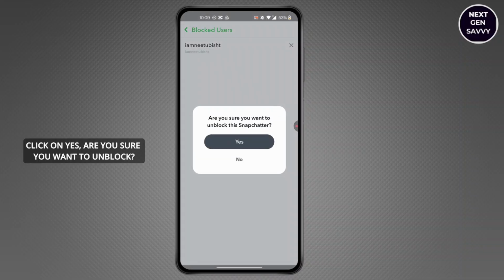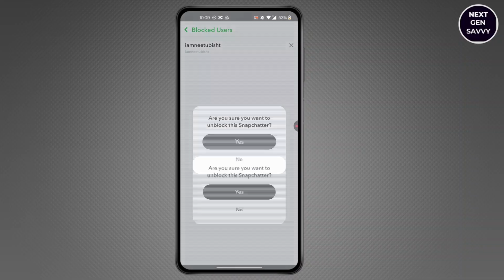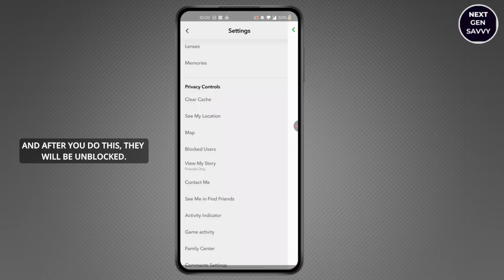Click on yes, are you sure you want to unblock? And after you do this, they will be unblocked. And this is how to unblock someone on Snapchat.